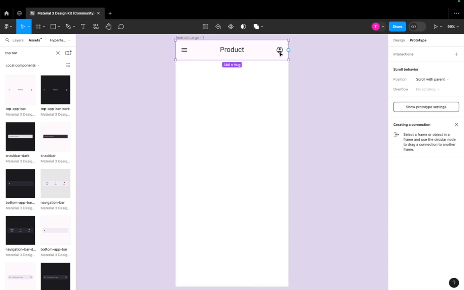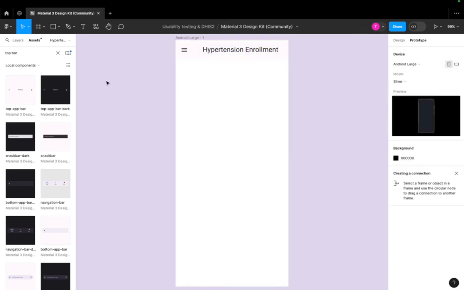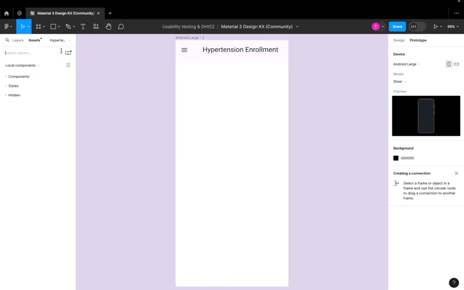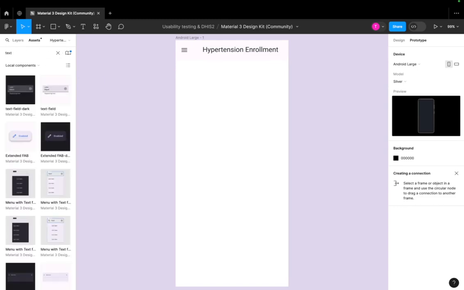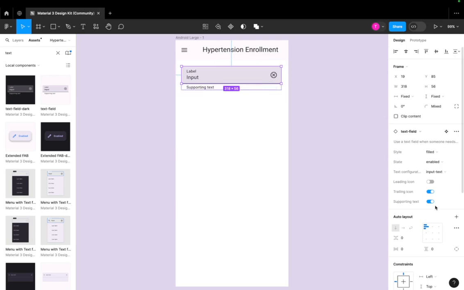I'll just resize it, delete anything I don't need, name it hypertension enrollment. Now I want my forms. They're called text fields. I'll drag and drop a text field, resize them. On the right, I can change a few things to make them look a little better.